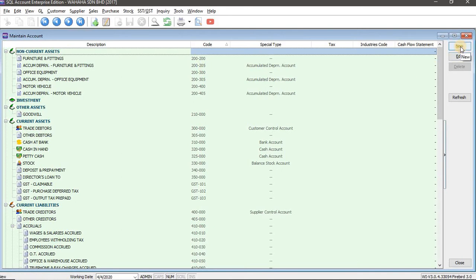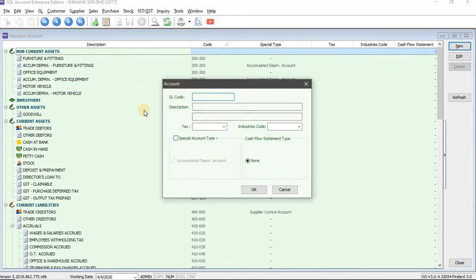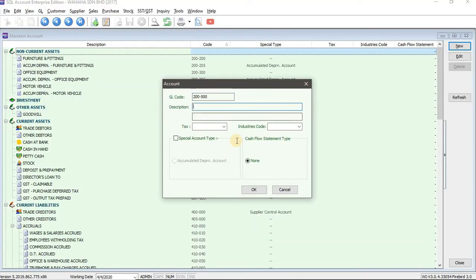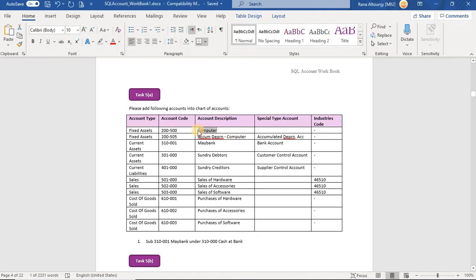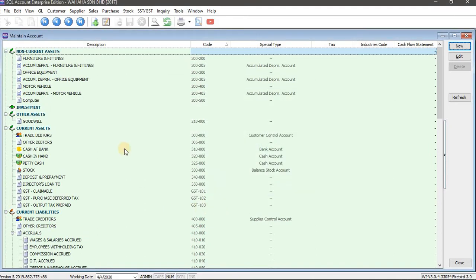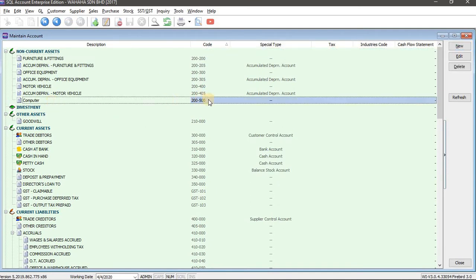We press new. So here, when we are creating this account, which is computer, it will go under the fixed asset. We put the code, which will be 200-500, and the description, which is the account name. Then we press OK. You will see how this account is already generated in the account chart.